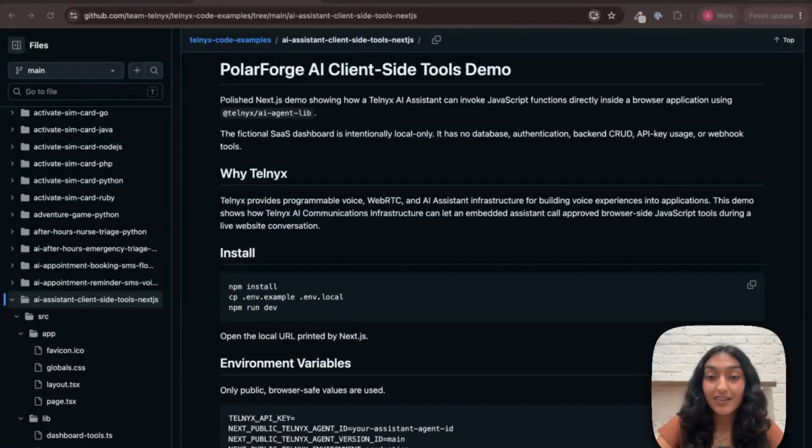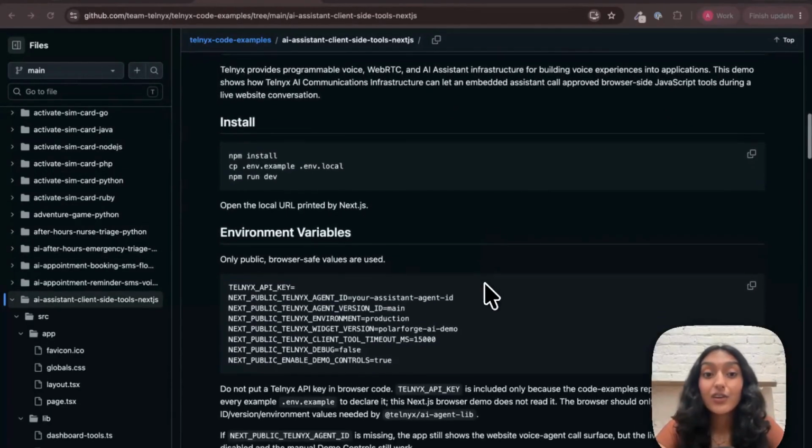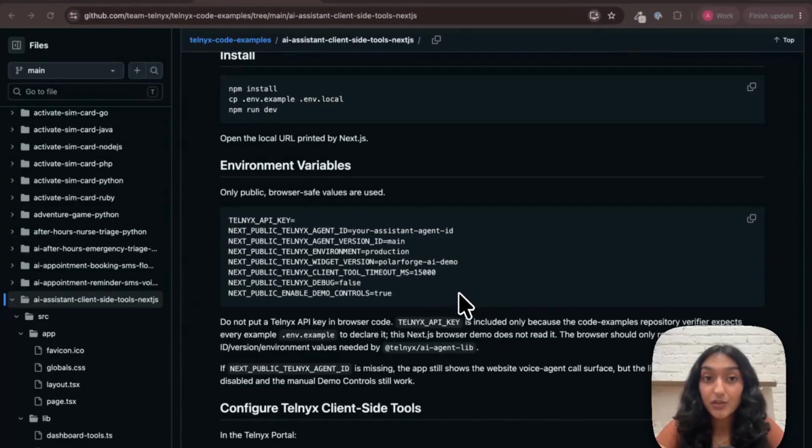The main takeaway is that client-side tools let the Telnyx assistant do more than just talk about the website. The assistant can actually take those approved actions inside the current browser session, like navigating an app or updating visible form fields, without the user having to manually click through every step. You can try this out for yourself by cloning this repo and updating the environmental variables.